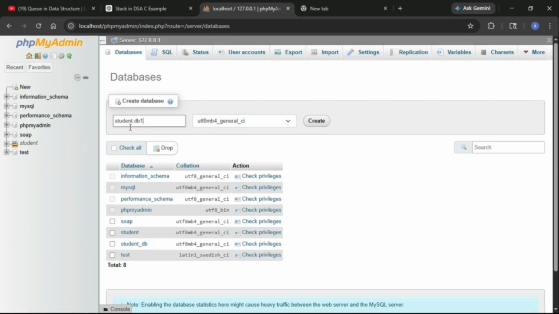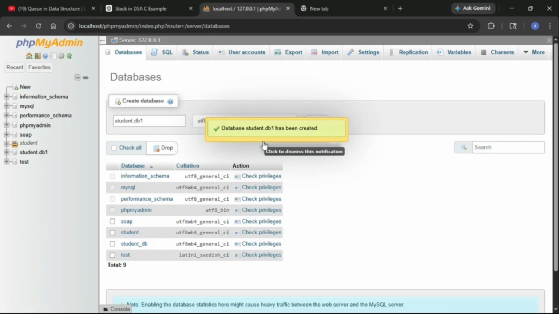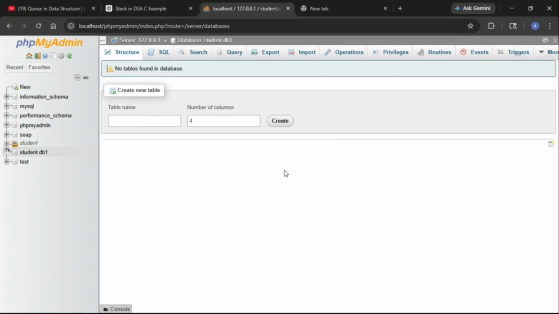Next, select the collation. I recommend using UTF-8 and then click the Create button. As you can see on the left side, our database studentdb has been created successfully. That's how you create a database in phpMyAdmin.